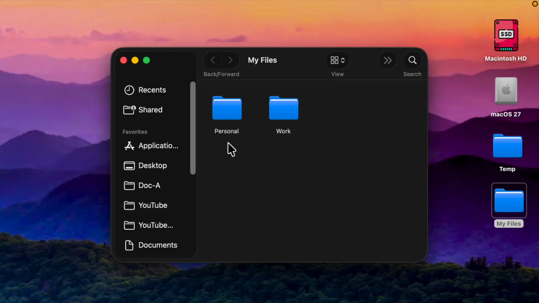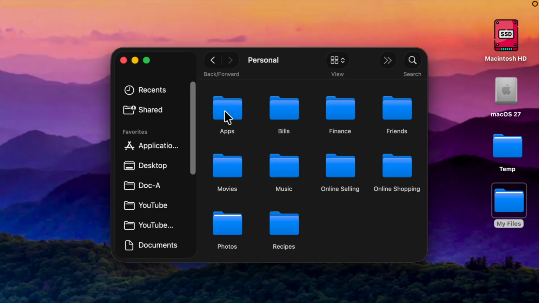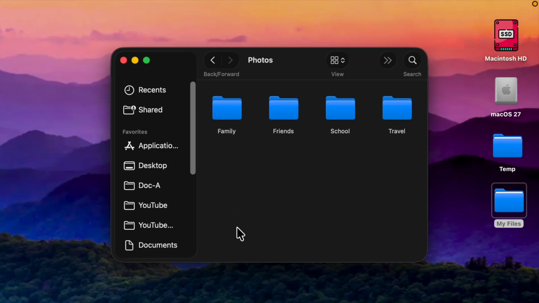Open the Personal folder and create as many folders as you need, such as Apps, Bills, Finance, Friends, Movies, Music, Online Selling, Online Shopping, Photos, Recipes, and more. Inside each folder, create subfolders to keep everything organized. For example, in Photos, you can create folders for family, friends, school, travel, and more. Repeat this process for your other folders.